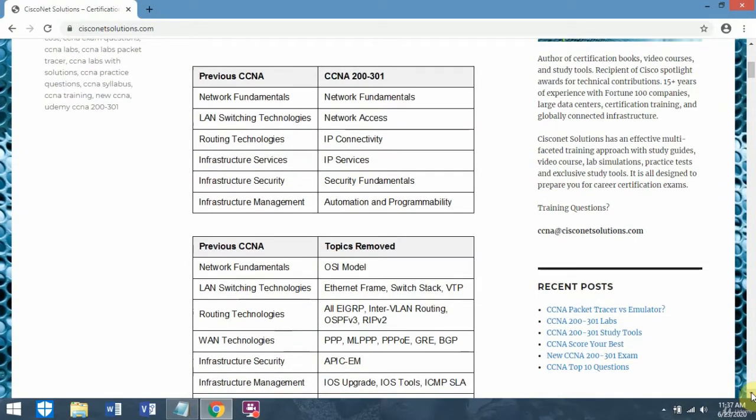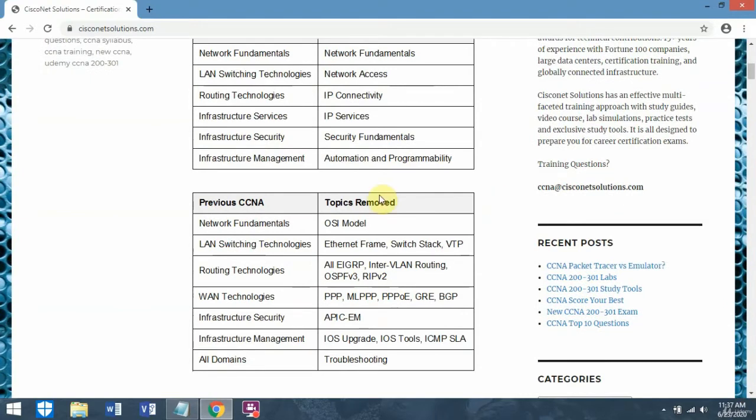There are a couple of two or three topics from the previous WAN technologies knowledge domain, but mostly there isn't a lot of WAN topics. Some of the topics removed, and this helps with your study plan: there are no OSI model questions anymore. You have to know what layer 2 and layer 3 are. Those are fundamentals, and that's covered. However, OSI model questions have been eliminated from network fundamentals. On LAN switching, that's now network access, Ethernet frame has been removed, as well as any switch stacking questions, and VTP.